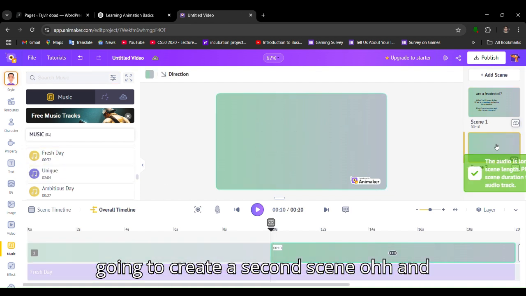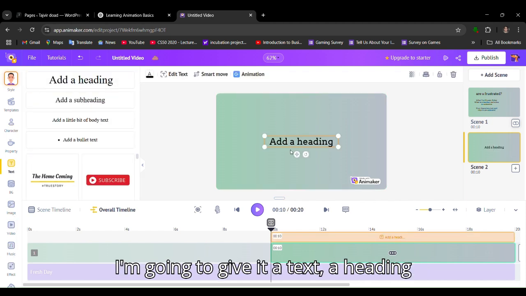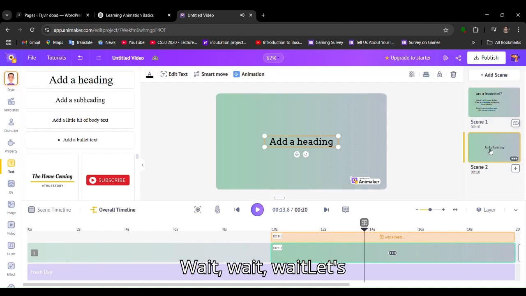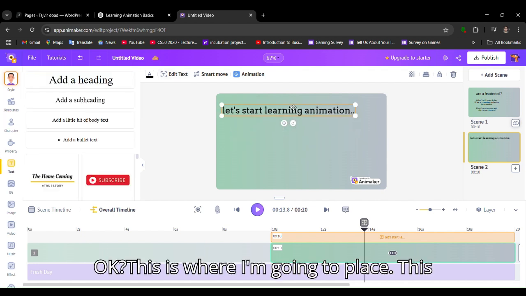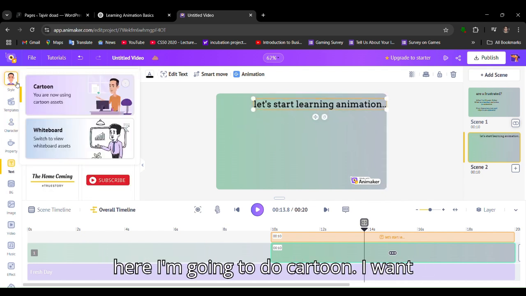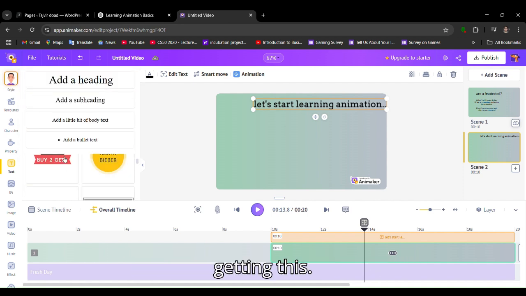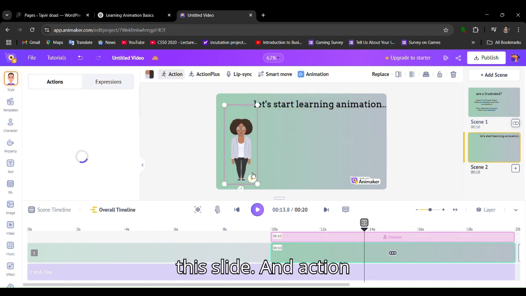Here I'm going to create a second scene, and I'm going to give it a text heading: let's start. Wait. Let's learn animation. Okay, this is where I'm going to place it. And here I'm going to add a cartoon. I want a cartoon for this slide also. This will be my cartoon character for this slide.